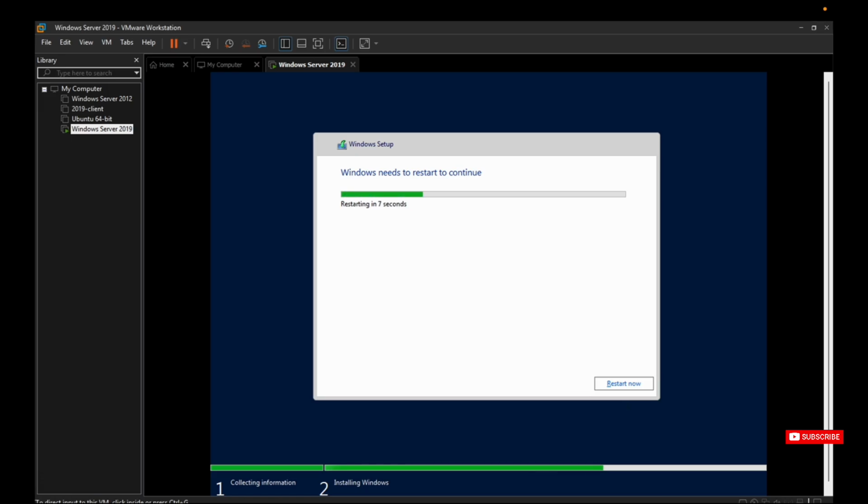Now everything is done. Now it will take some time to reboot, and it will automatically restart in some seconds. Or if you want, you can click on restart right now.